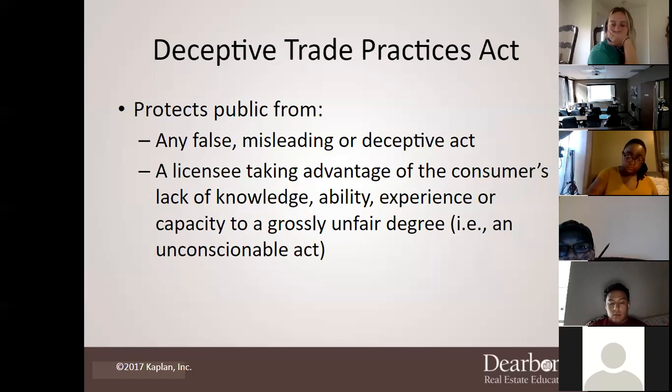Okay. So when you're reading through these, especially when they're talking about acts, focus on those words, if that makes sense. It's to protect the public. Not the company, the broker, or the licensee. It's for the public.